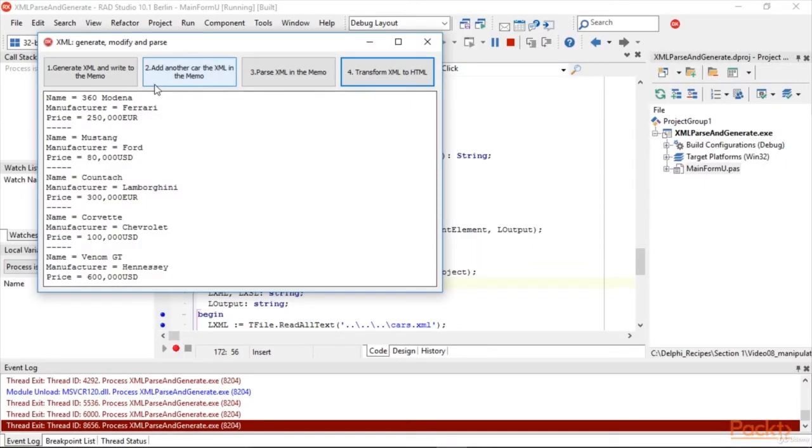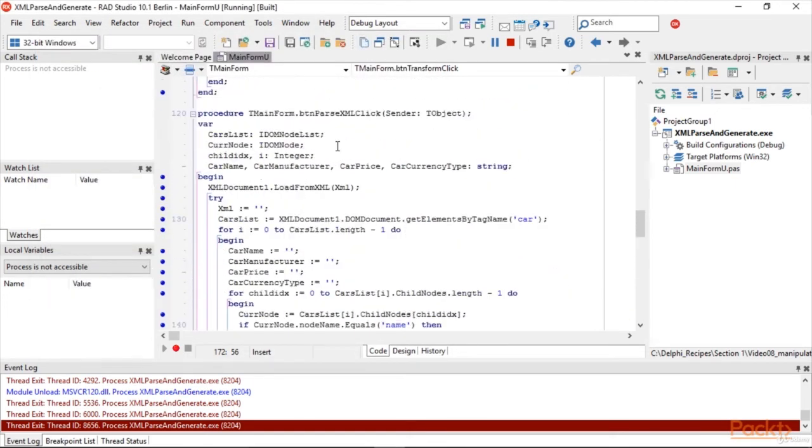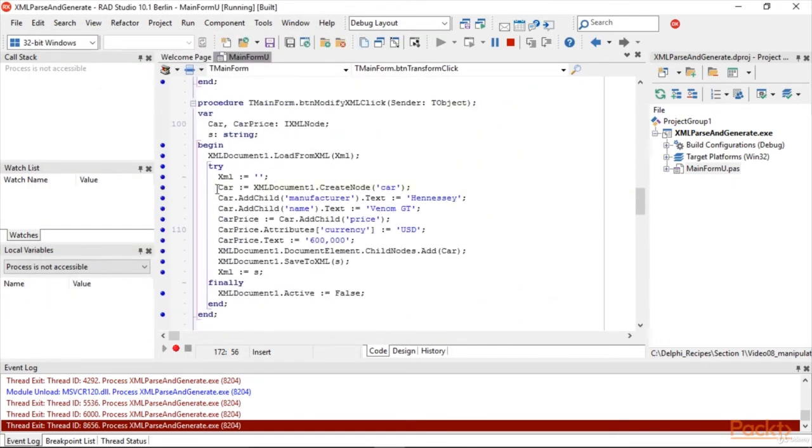The btnModifyXML button loads the XML into the memo and appends some other data, another car, to the list. Then it updates the memo with the new updated XML. These are the most important lines to note.